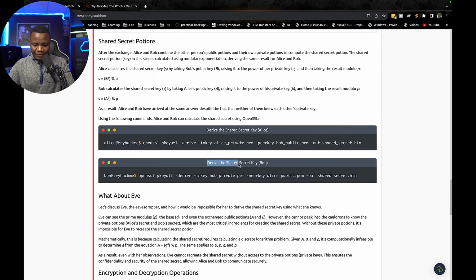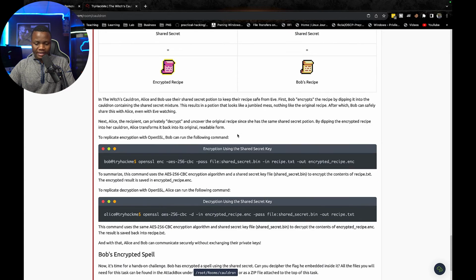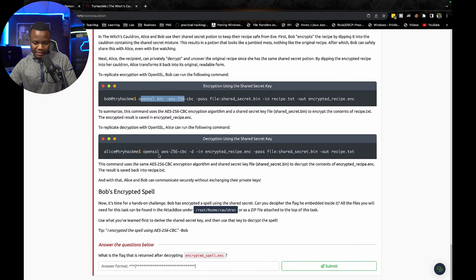And then once we have a shared key, everybody needs to generate their own. We need to share things using the public internet. That's where Eve comes into place. But if someone needs to encrypt a message, they'll use OpenSSL with this syntax. And to decrypt, we use OpenSSL with this syntax. There is a room on TryHackMe that even goes in depth. But what do we need to do?